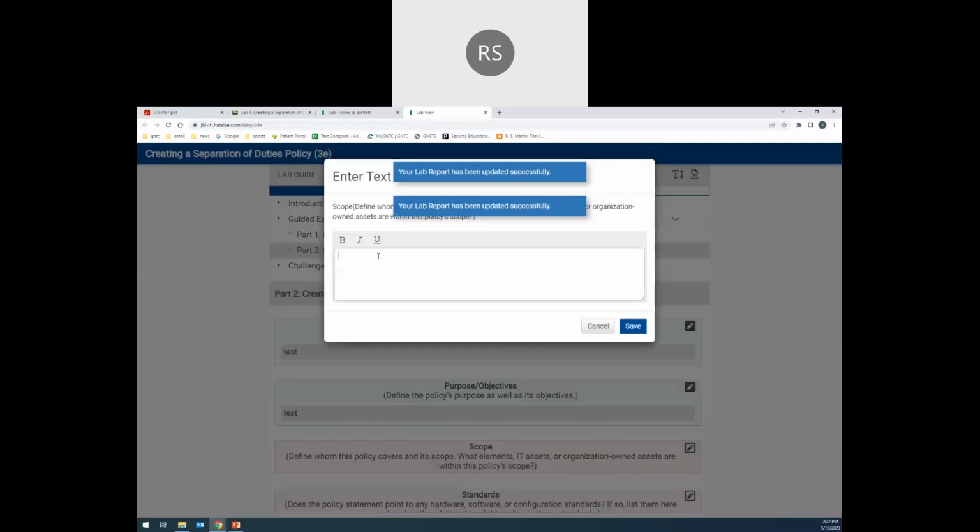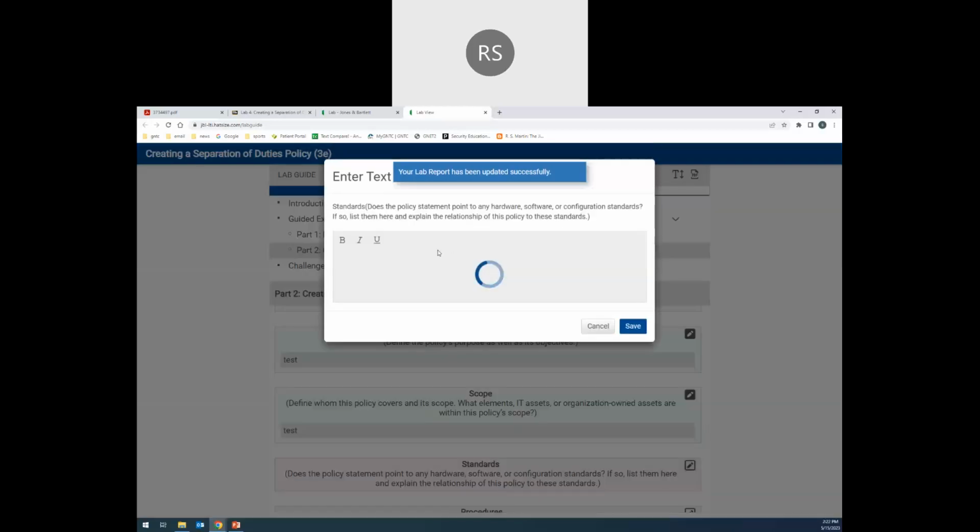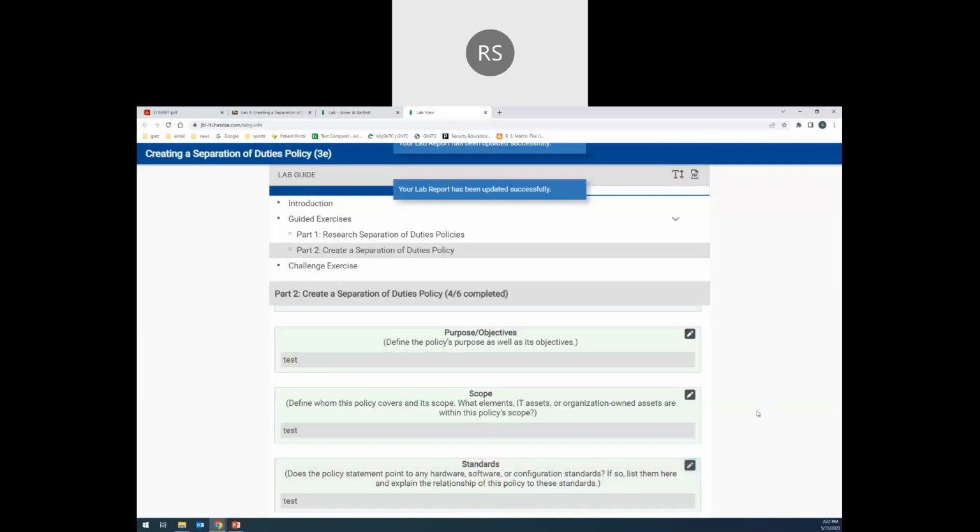Once again, obviously this is not the correct answer, but you'll see that the lab guide percentage is still increasing. Once again, I can't stress this enough. Do not count this as your grade.